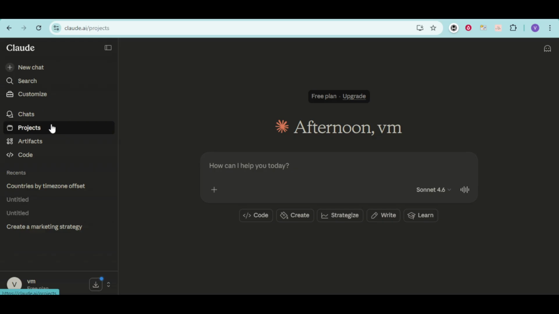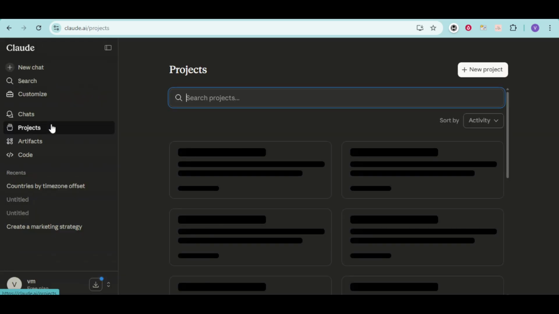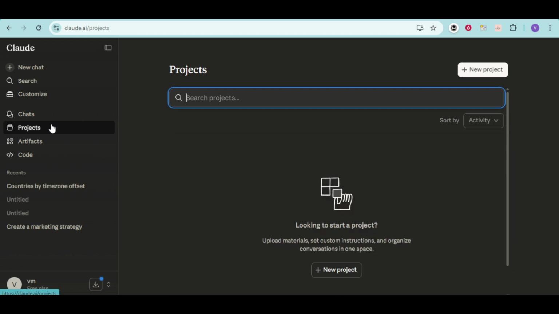If you prefer, you can also go directly to the Projects page by typing claude.ai/projects into your browser's address bar and pressing Enter. Both methods take you to the same place, the projects area, where all your existing projects are listed and where you can create new ones.